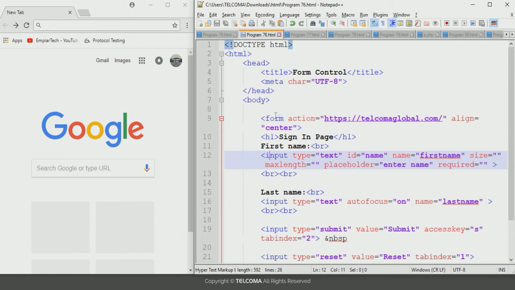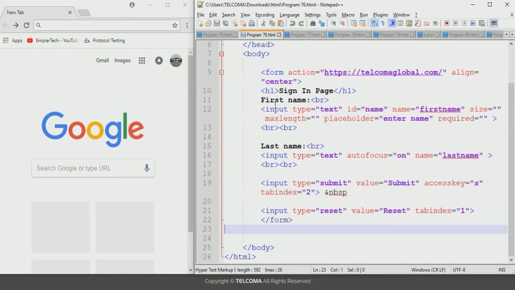You can see in the body section I have configured this form element. This is the opening tag and this is the closing tag, and within it I have added a heading, and after that a text description, first name, and with that I have added the input element. In the same way, with the last name description I have added an input element, and after that this input element and this input element.